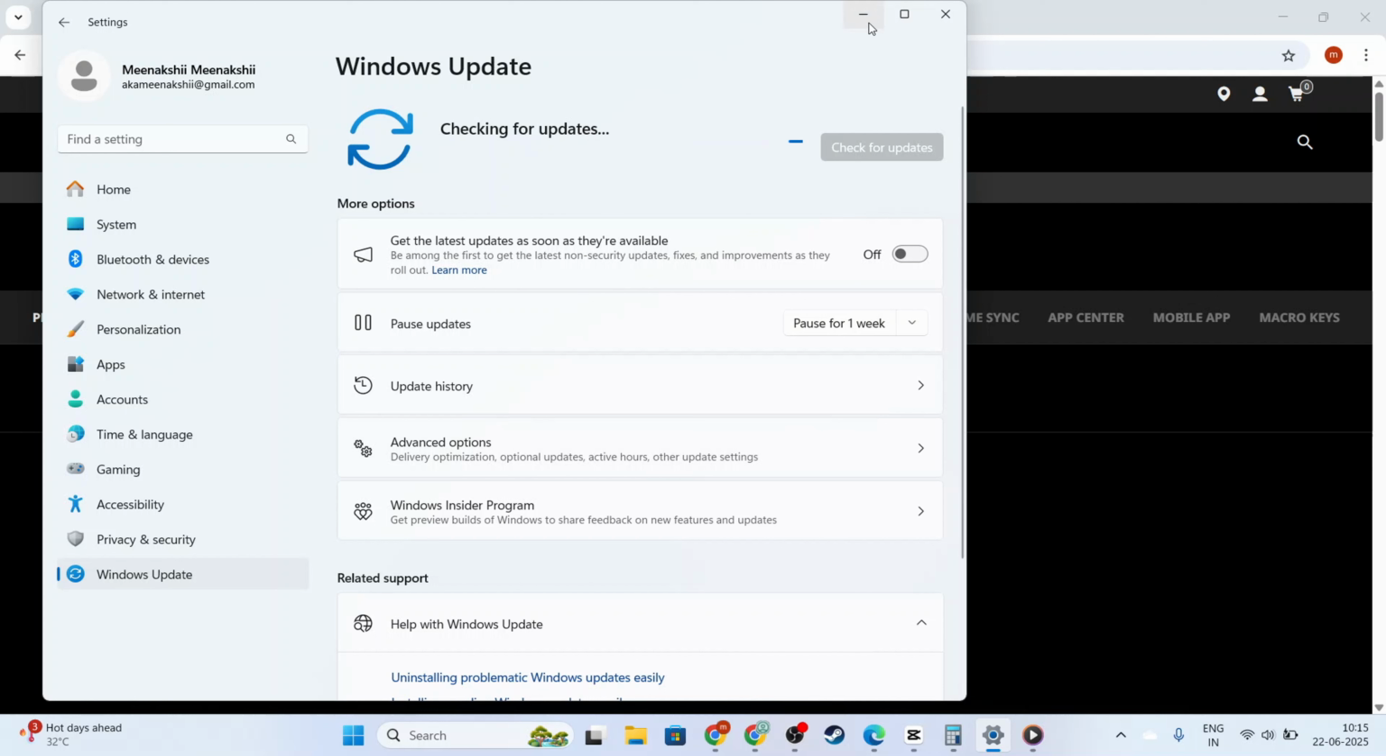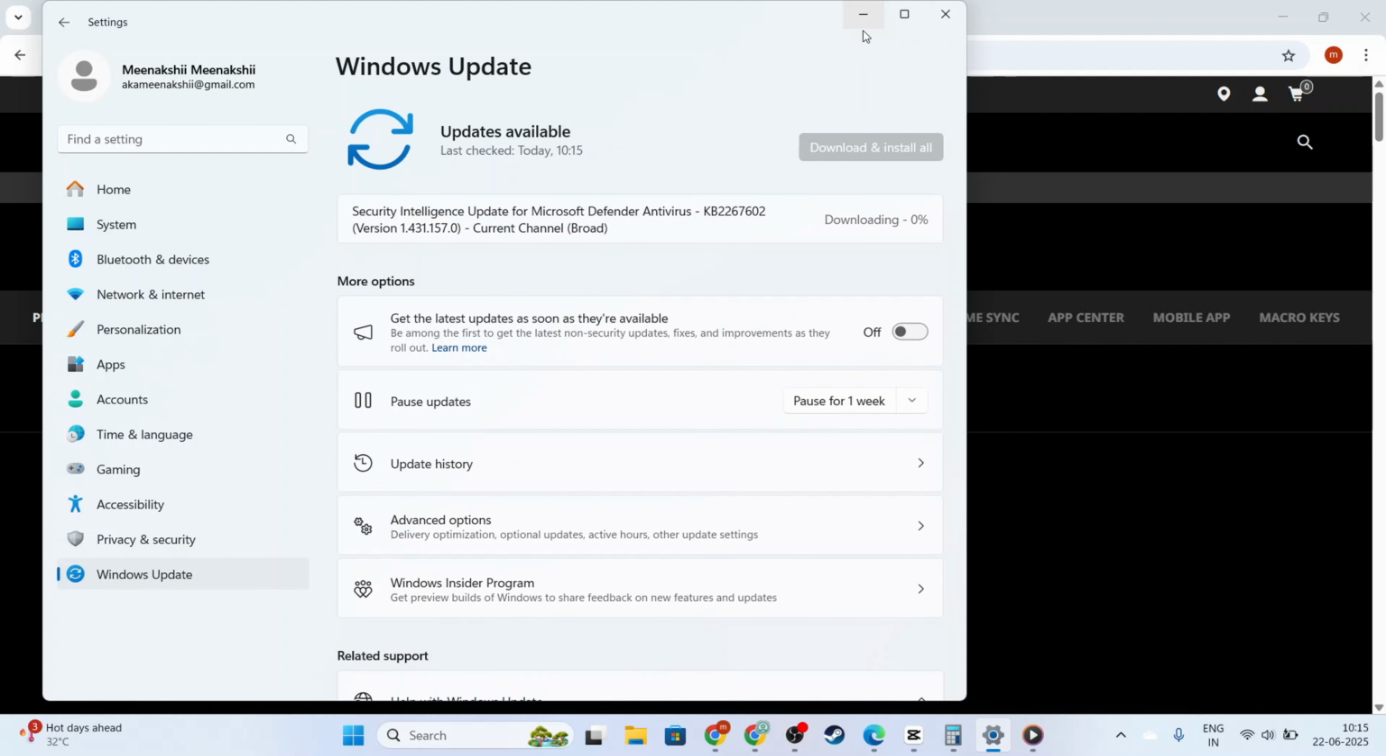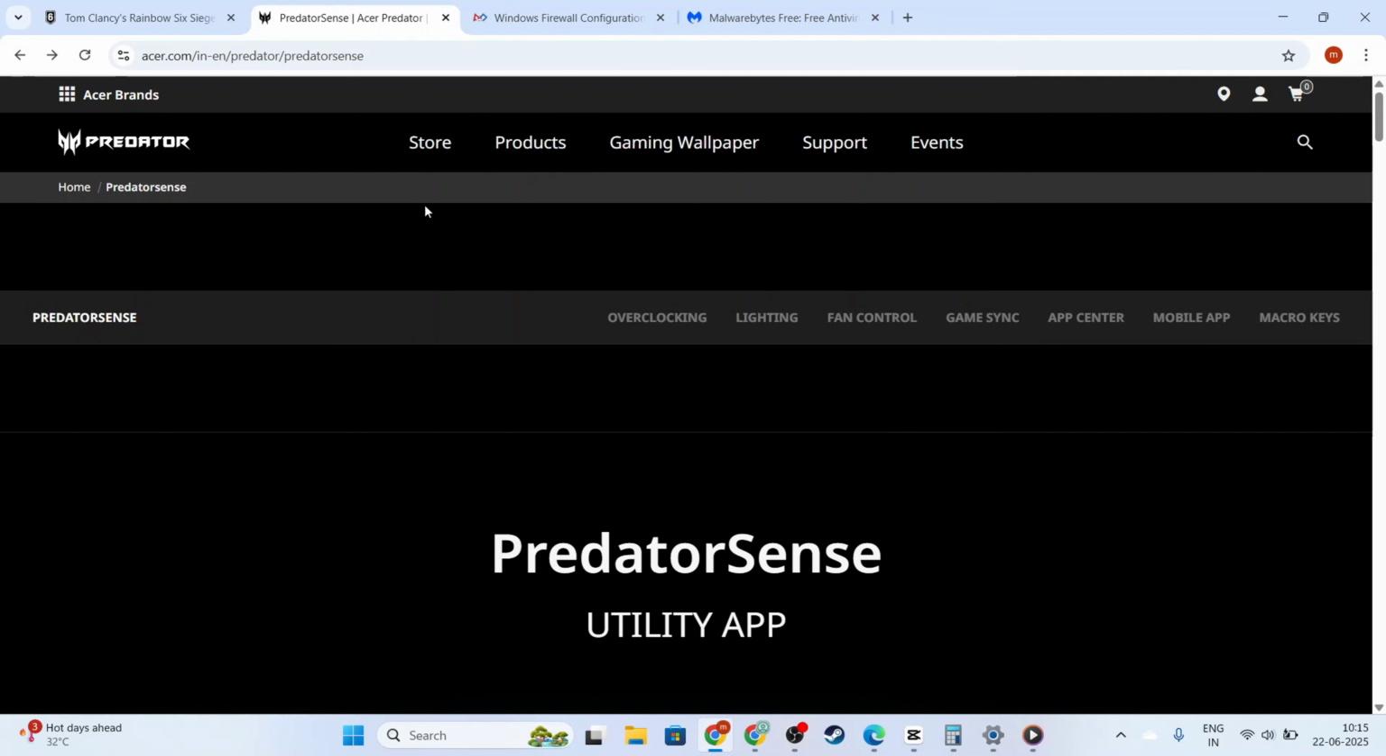After updating, let's check to see if Predator Sense itself requires an update. Navigate to Acer's official website or use any Acer utility that came with your system to make sure you have the latest version of Predator Sense installed. Download and install any available updates, ensuring the program is running its latest iteration. An outdated program can often lead to unexpected issues or incompatibilities.